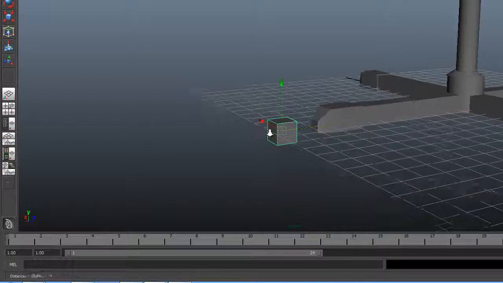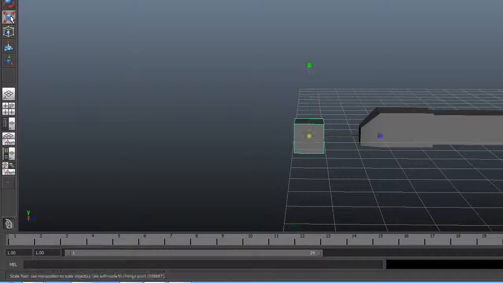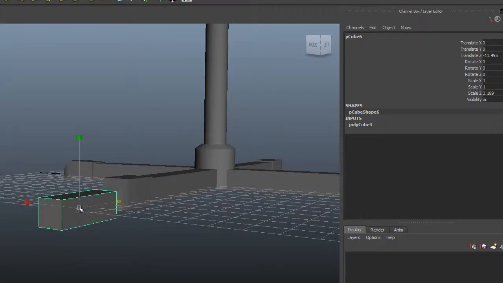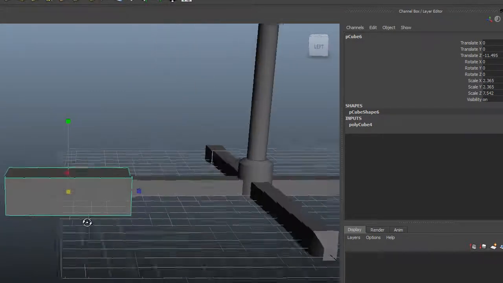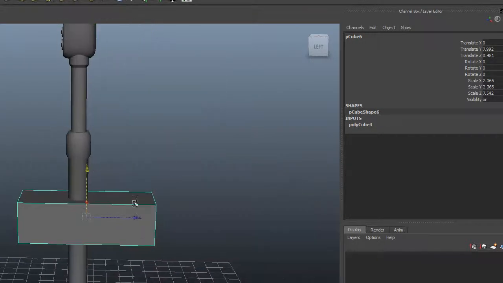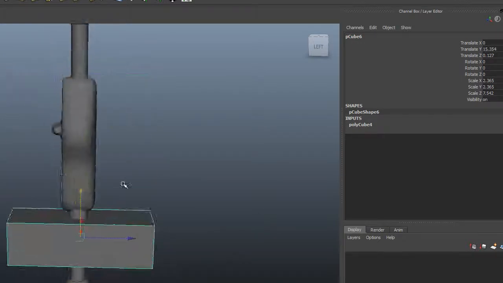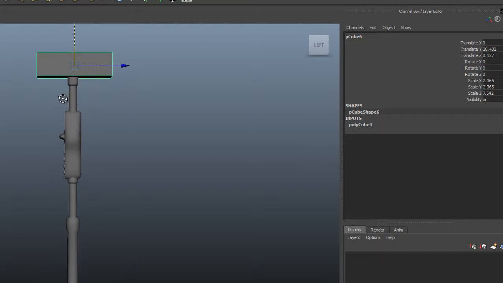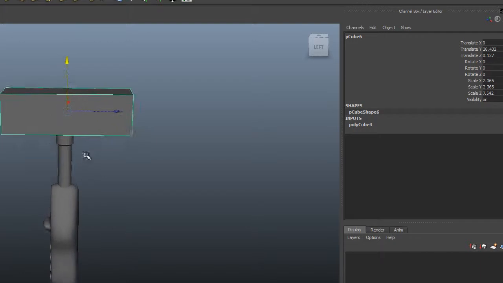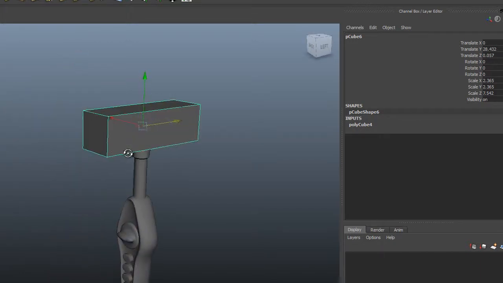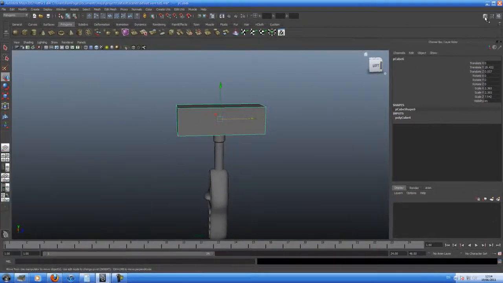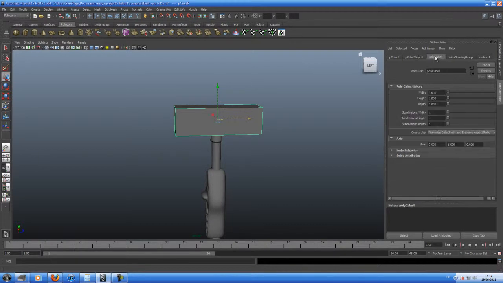Okay, so I will take this cube and with the scale tool I will stretch it and make it bigger. Okay, so I will bring it back to the center pivot, and I will bring it up to the top here. And I want to teach you something. If you take this shape, you can make subdivisions as much as you like using this attributes editor.